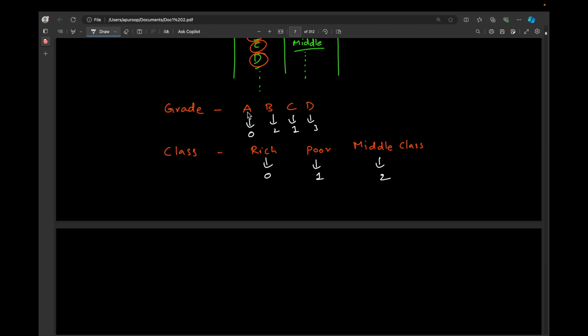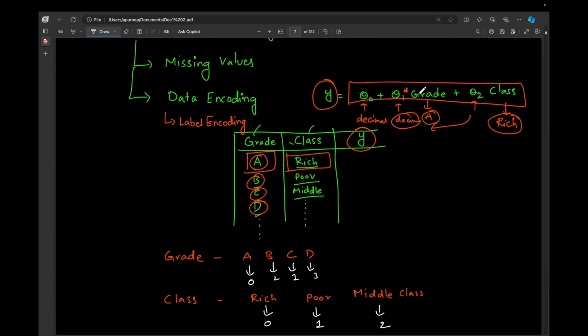Instead of these characters, now we have numerical values, and we can substitute them. Whenever A occurs, we'll substitute 0, and whenever D occurs, we'll substitute 3. Like that, we'll follow this particular order. Similarly, in case of class, whenever rich occurs we'll substitute 0, and whenever middle class occurs we'll substitute 2. So this is what the label encoding technique is. How do we assign these numbers? It is completely random. We just provide them with random indexes.